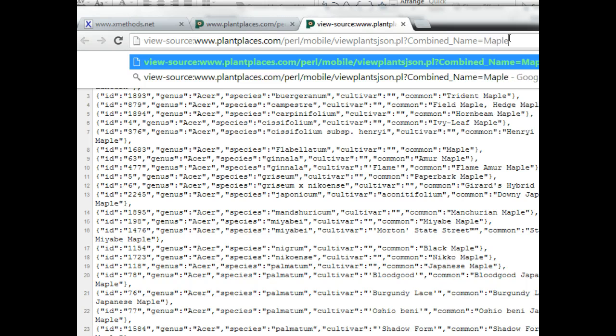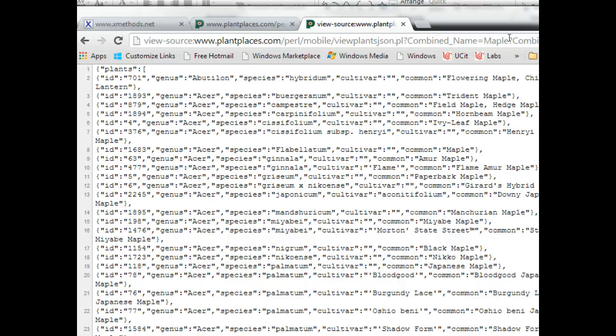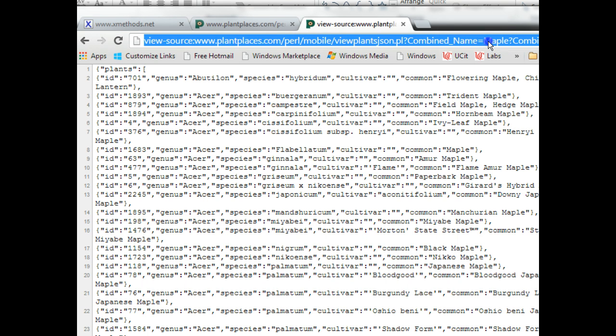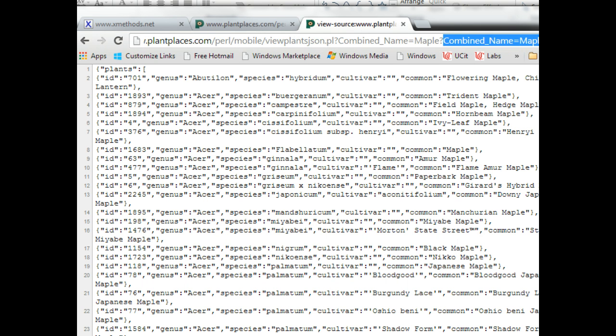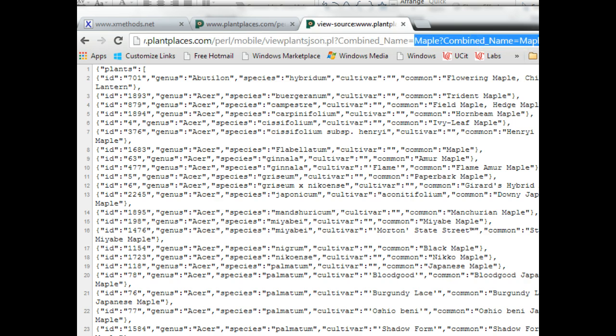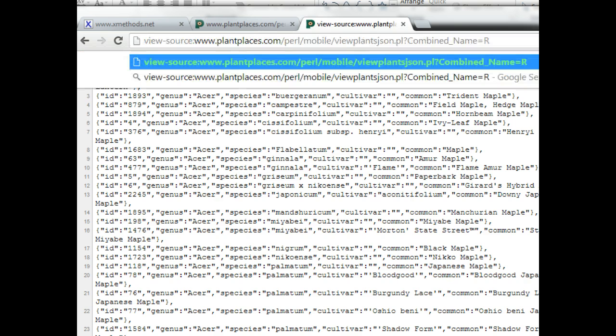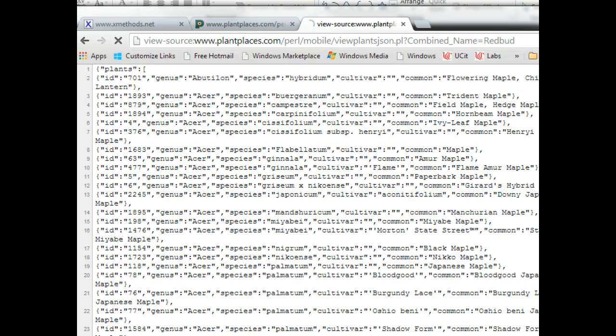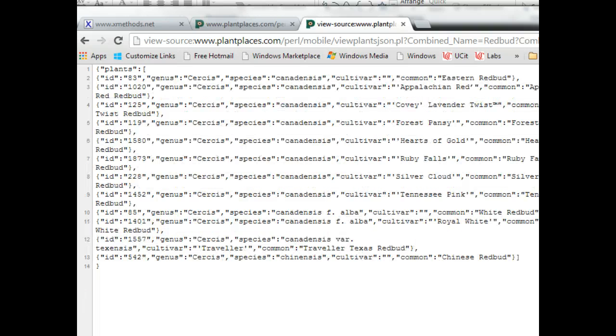equals maple. Let's see if this works. Hopefully, yeah, it does. Okay, so combined name, I think I got on there twice by mistake, but combined name equals maple. Combined name means that it could be either genus or species or common name. Let's try with redbud here. Yeah, okay, there we go. So combined name. So this is a JSON feed.